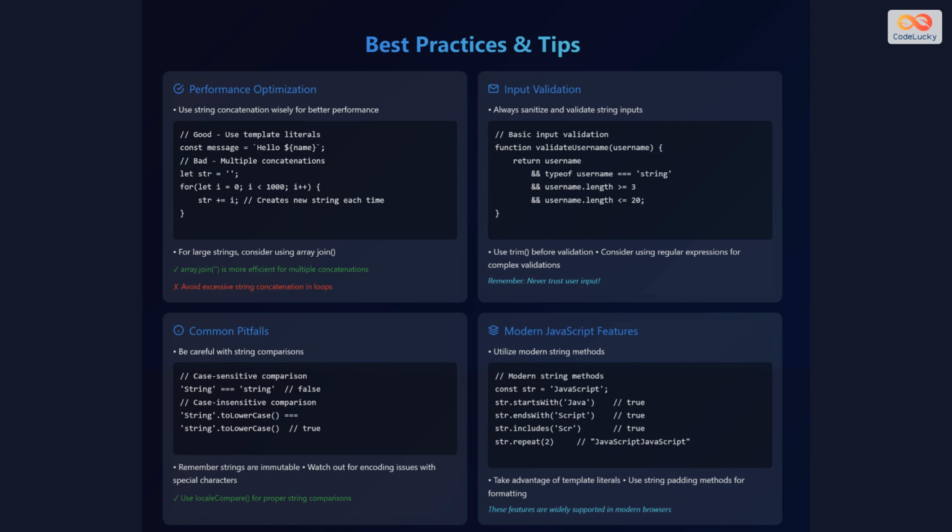For performance optimization, it's important to use string concatenation wisely. Using template literals is preferred over multiple concatenations. For example, const message = `Hello ${name}` is good, but doing string concatenation using the plus-equal operator in a loop is bad. Using array.join is more efficient for multiple concatenations. Avoid excessive string concatenation in loops.